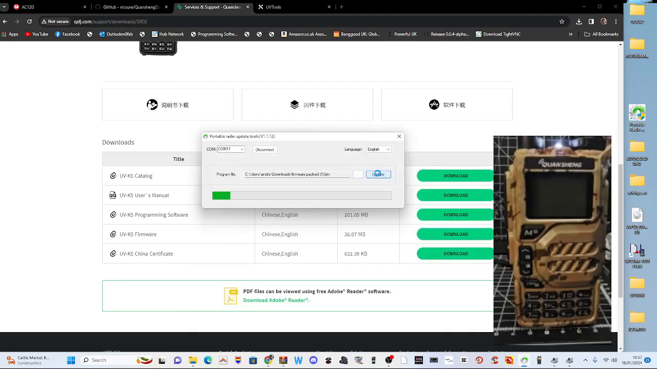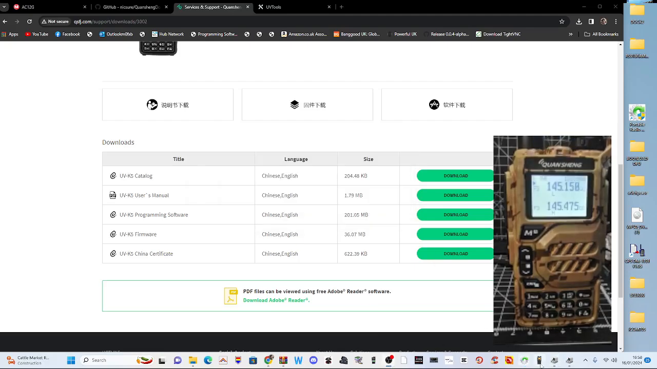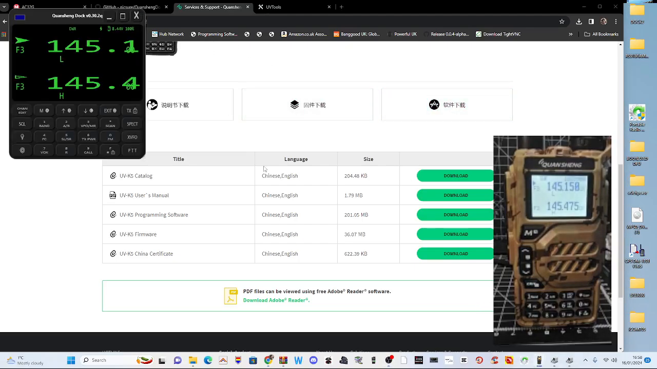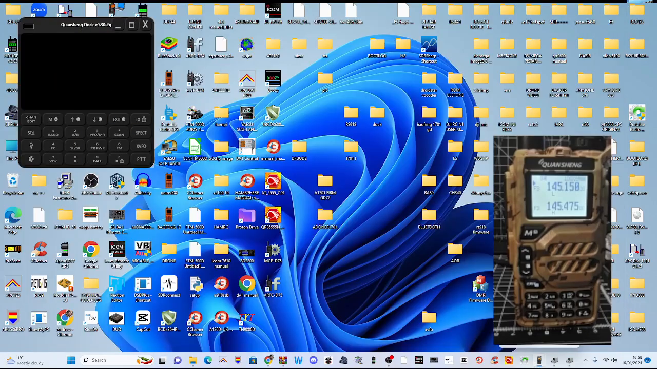And the white light on top flashes away and you get this nice slider. So now we've got the QUANSHENG dock software and the radio has been changed to the firmware that is suitable for the QUANSHENG dock. So now let's double click the shortcut for QUANSHENG dock and that should appear with a bit of luck. Got a couple of windows open there, only one at a time.